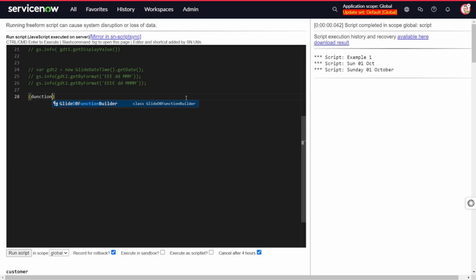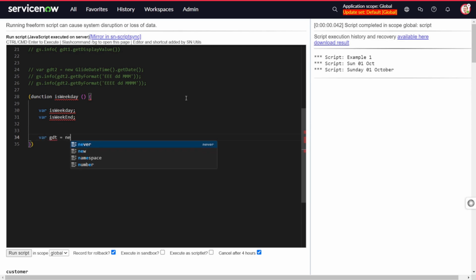So function isWeekday, and I will define the variable isWeekday, variable isWeekend. So we have to find whether that particular current date is weekday or weekend. So what you can do, it's a variable GDT equal to new GlideDate, and then now you have seen this triple E magic of preparation, right? So we will just find it out and see if it matches a certain string or not.